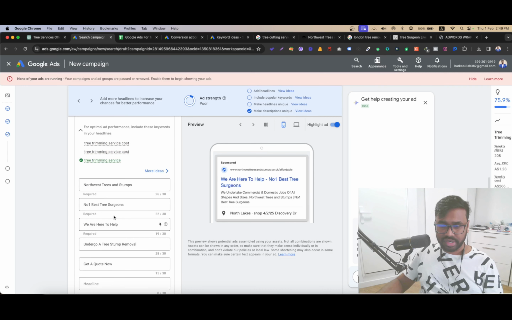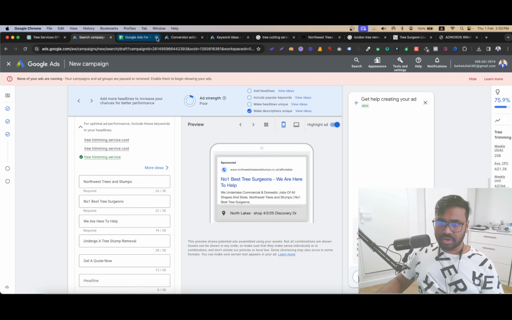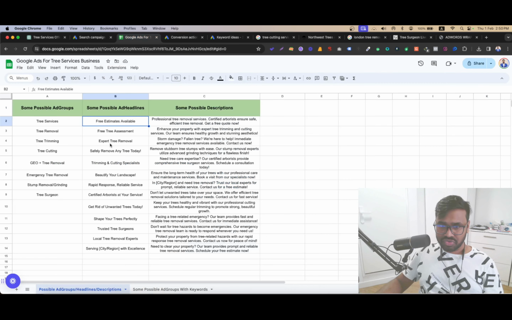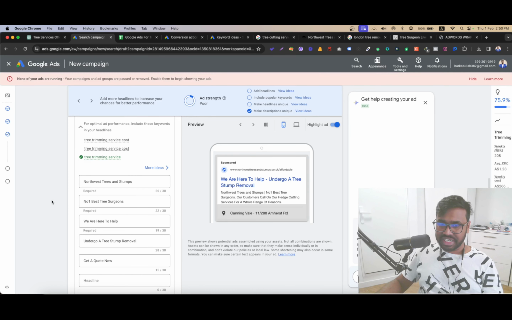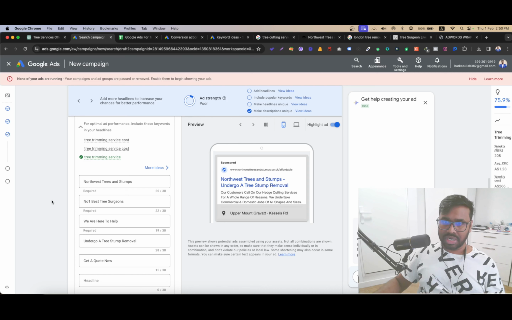So in terms of ad copy, what I did was I just found some good headlines from Google. You can also use ChatGPT, but ChatGPT will not give you the exact ad copy every time, so you just need to tweak it a little bit. What I typically do is use ChatGPT plus the landing page content.